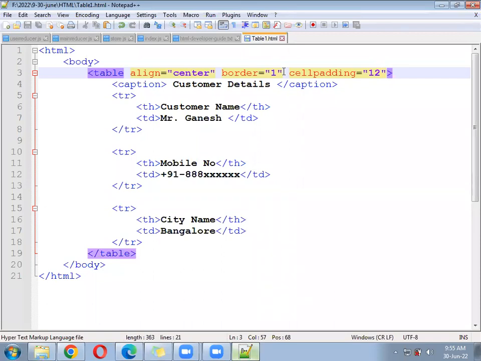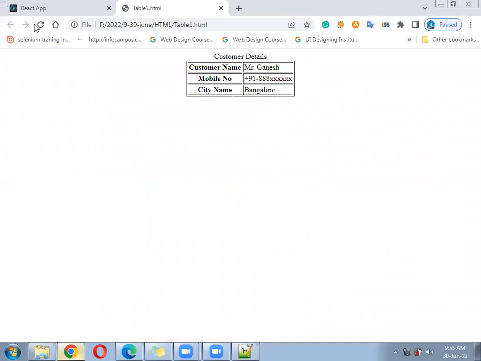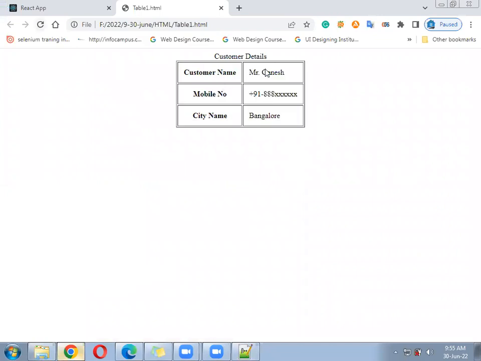Cell padding, give 10, 12. Okay, cell padding given how much? 12. Now see, table structure will be better now. Space got applied inside. Yes, we have written the theory. Cell padding is used to apply the space inside the TH and TD.